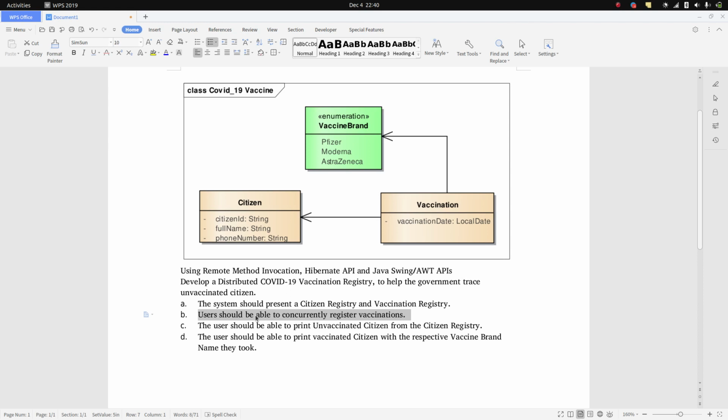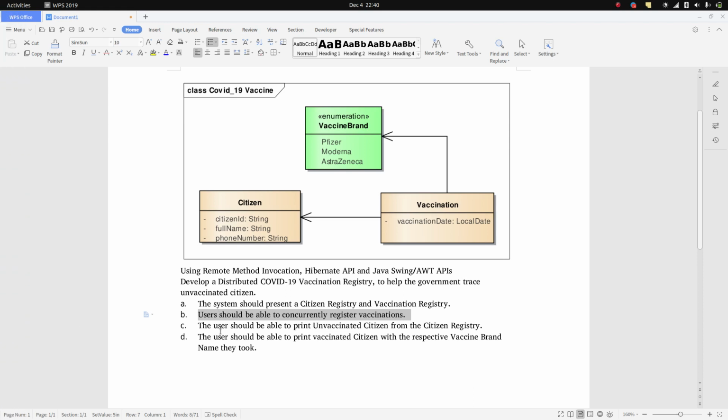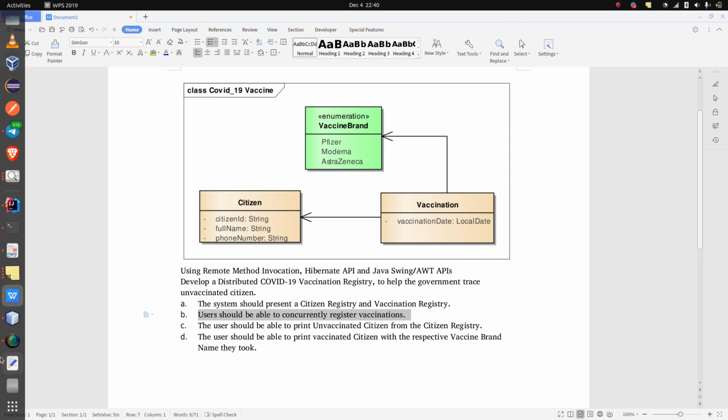This is the way you can manage things so that you know exactly what you're doing. So the first thing we need to do is figure out how we can use Hibernate to register the vaccinations into the database. That's what we're going to start with, as quickly as we can.